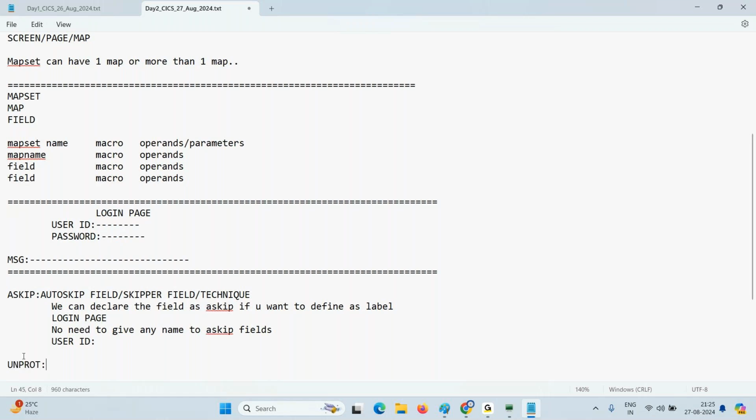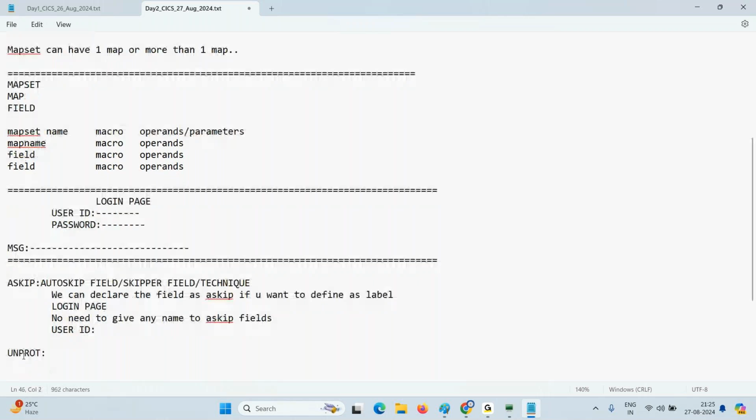So unprotected means the field which is editable. The field which is editable, those fields can be declared as unprotect. So if you declare a field as unprotect, you can modify the data when you enter the data. So whatever data you enter, I need to store somewhere.